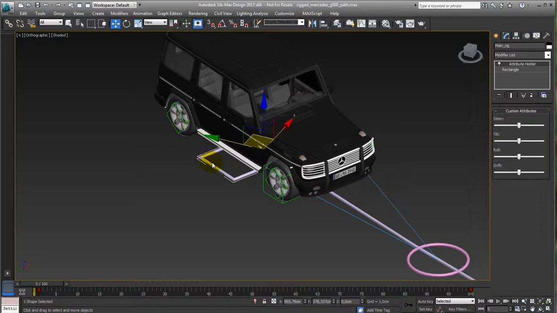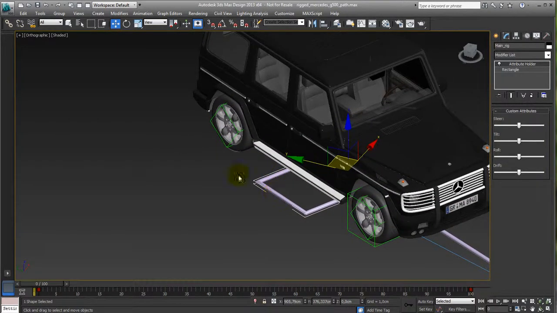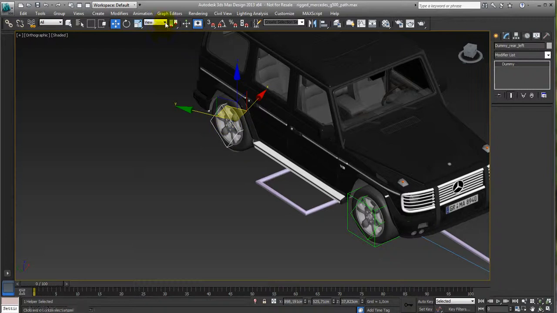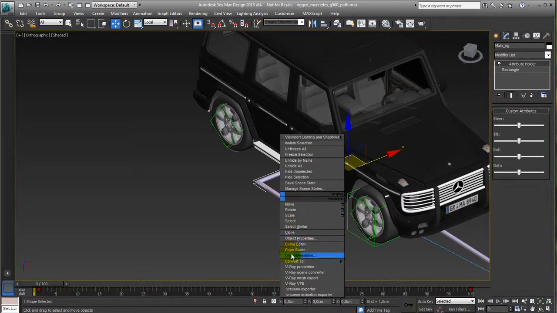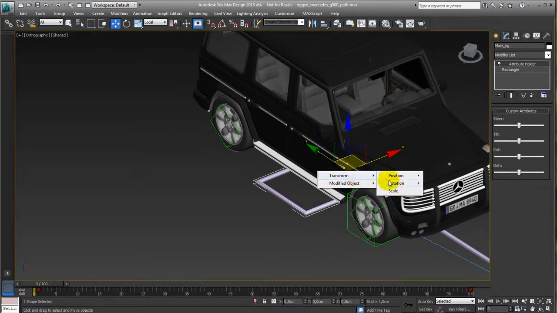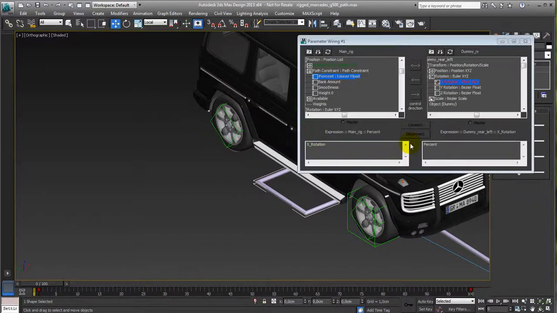So we have to wire them again. So if this one moves, that one has to rotate. That's basically it. So how do we do that? This one has to be rotated. Let me check. If I do local, it has to be rotated around the X. So here we go. Wire. Transform. Position. Path. Percent. Now make sure that you select the dummy. Transform. Rotation. X.